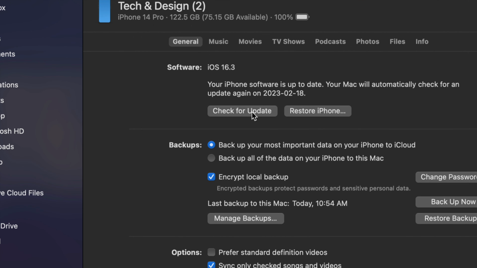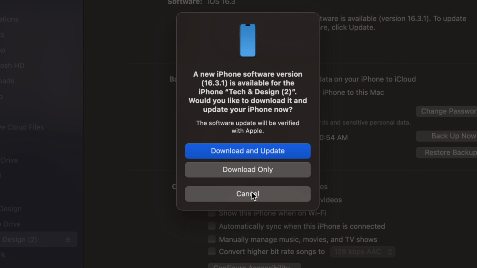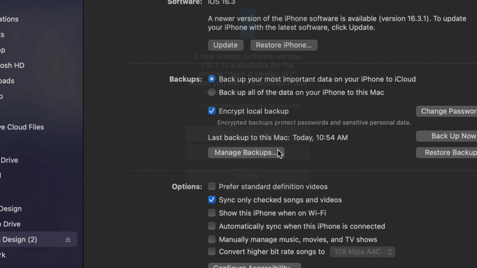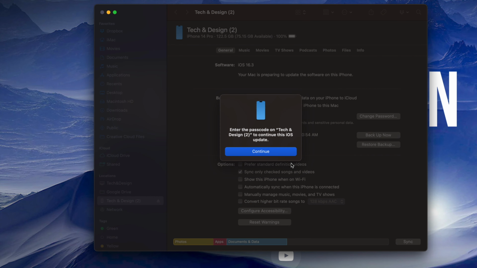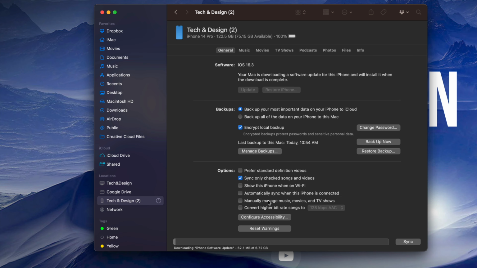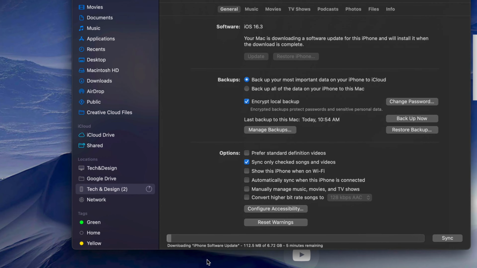So we're going to do that right now. Check for updates. So at this point, we can download only or download and update. Obviously, we want to download and update. Just let it do its thing. So just tap there. We're going to see this screen popping up. Just go into next. And then just enter the passcode on your phone in order to continue on. Once you do that on your phone or your iPad, you can go on into continue. And you will see down here below, it's going to say how big that update is.